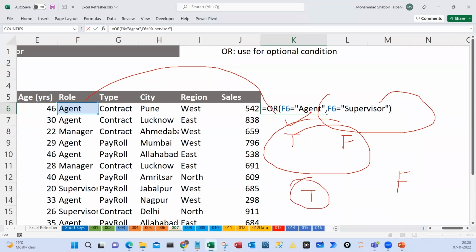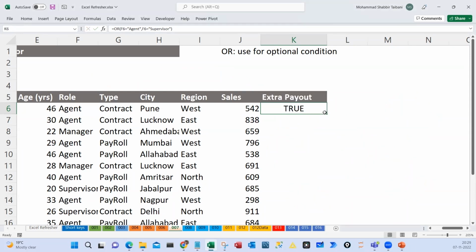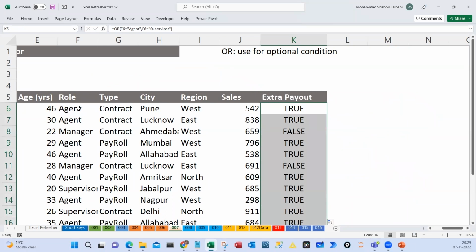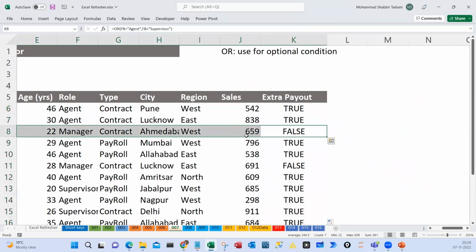In which scenario will you get a false? When both are false, output is a false. So if he's not agent, not supervisor, he's anything else other than agent or supervisor, then only you will get a false. Correct? So now if I double click on this, let us see. So it's a true, it's a true, it's a false. Look at this.